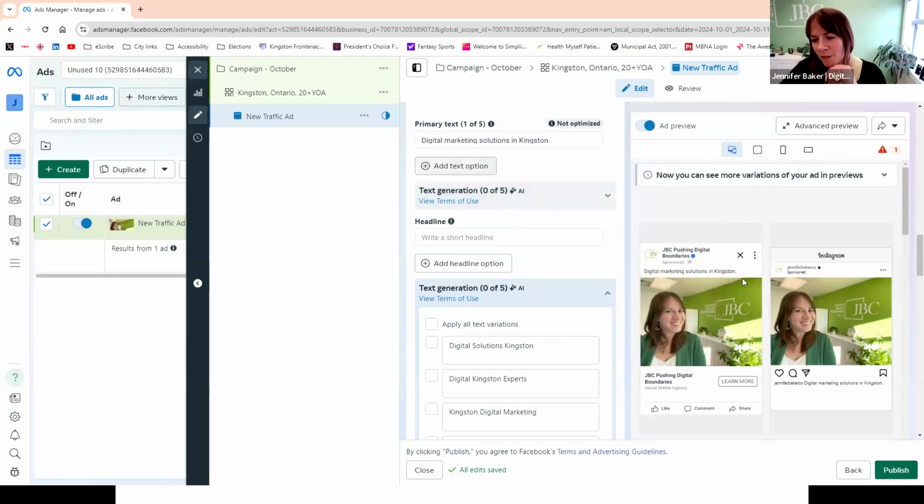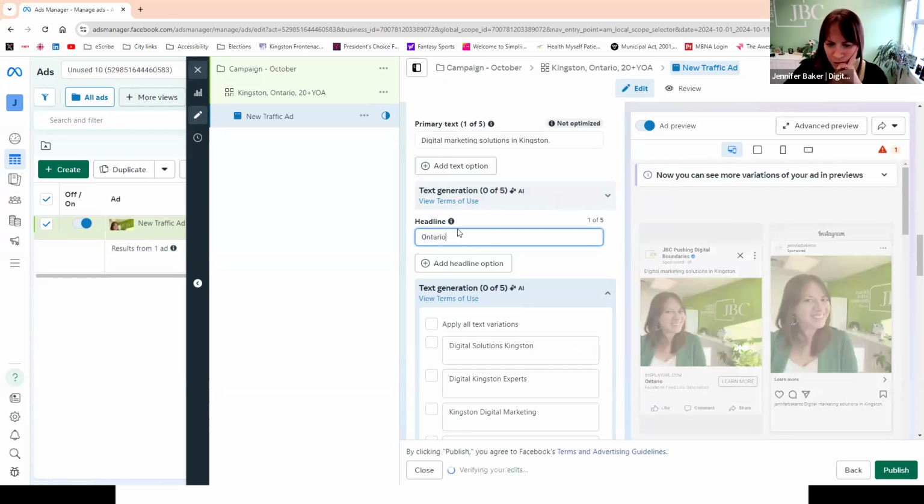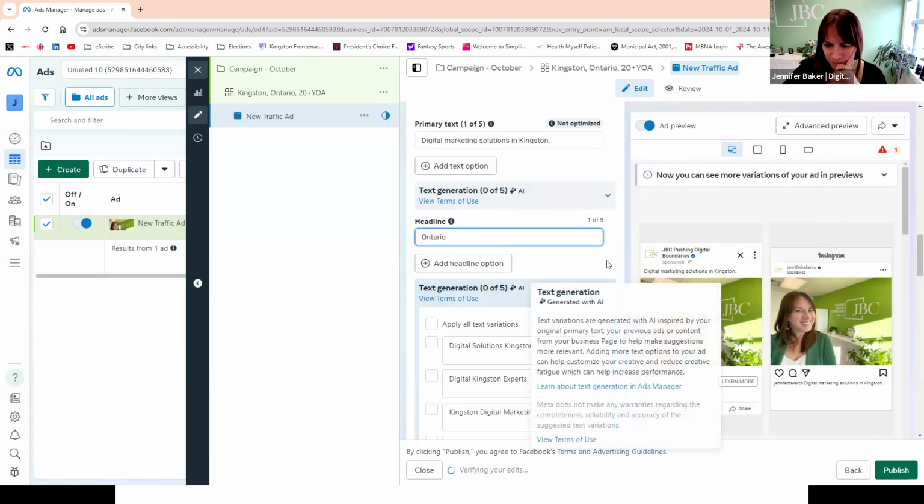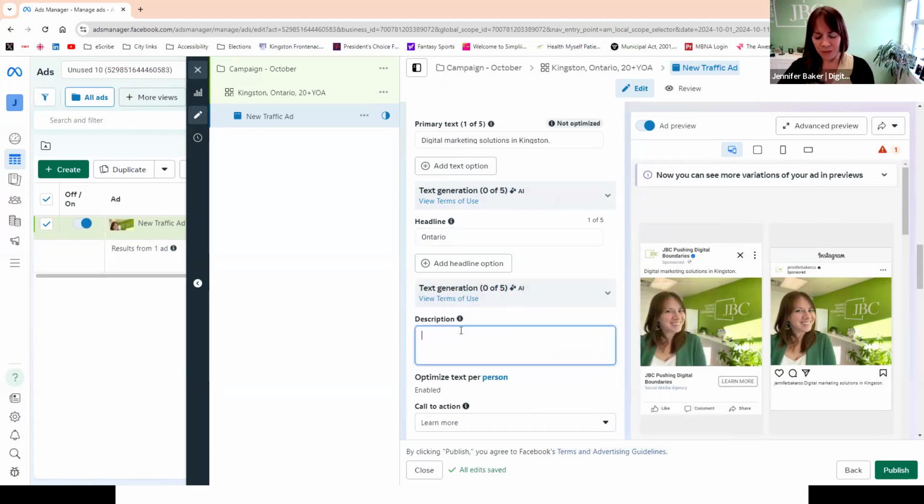So now you can see the primary text. See the difference here on Facebook versus Instagram, top versus bottom. See? And then if I write a headline, I'm going to put Ontario so you can see the difference. So now I've got a headline that says Ontario. Doesn't show up on either of these. And then I'm going to put Canada.